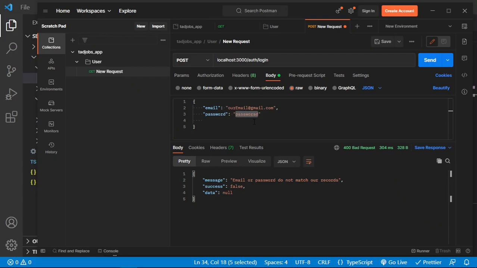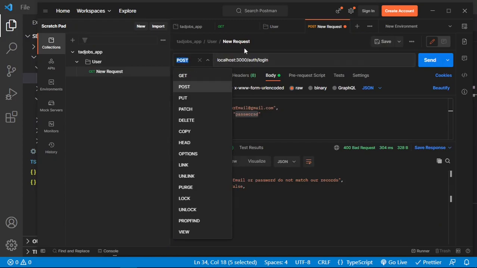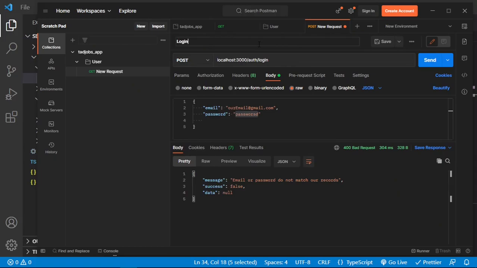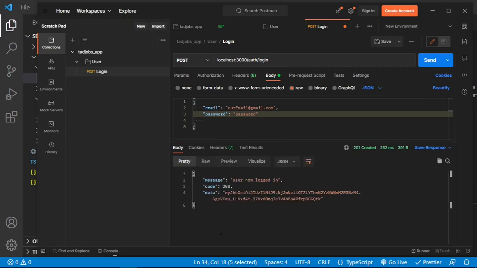Yeah, that's basically it. Wait a minute, I should actually make this a post request and this should be a login. Let me save it. Yeah, so when an email exists but the password does not match, we're going to say user email or password do not match our record. So now let me provide a correct email and a correct password and see if the user is going to be logged in. So the user is logged in, and then we can grab the token and save it somewhere, right?